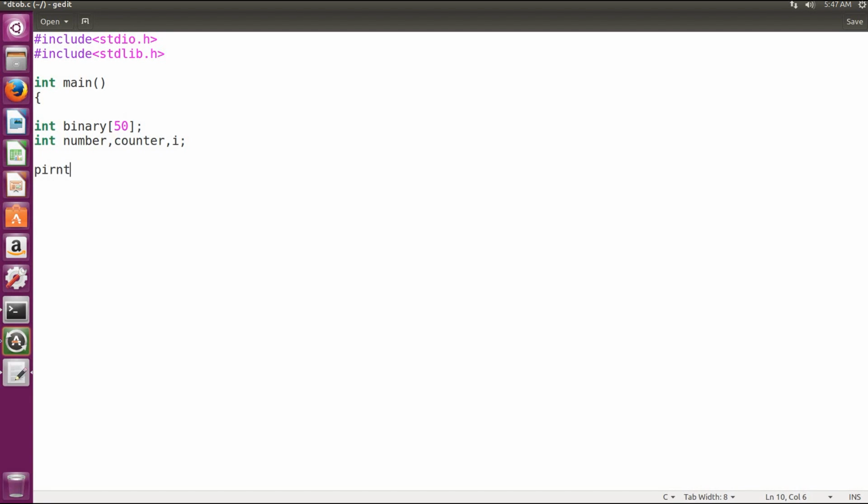Now I need to print a prompt message. So printf, enter a decimal number. Okay, and we need to scan it from the user. So %d, and I will store it in variable number. Okay, so until here we have declared our required variables and we have scanned our input from the user.